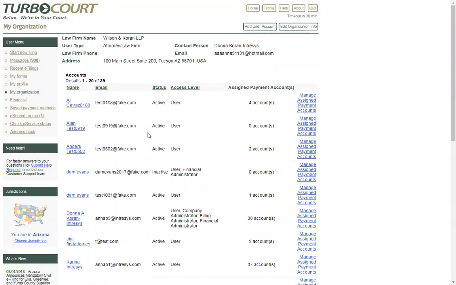All right, now you have probably noticed that there's also information about assigned payment accounts off on the right here. I'm going to hold off on showing that to you. That's actually the realm of the financial administrator. And this has to do with those saved payment accounts, a pre-registered credit card or a bank account for using for your AZTurboCourt filings. But we will come back to that.